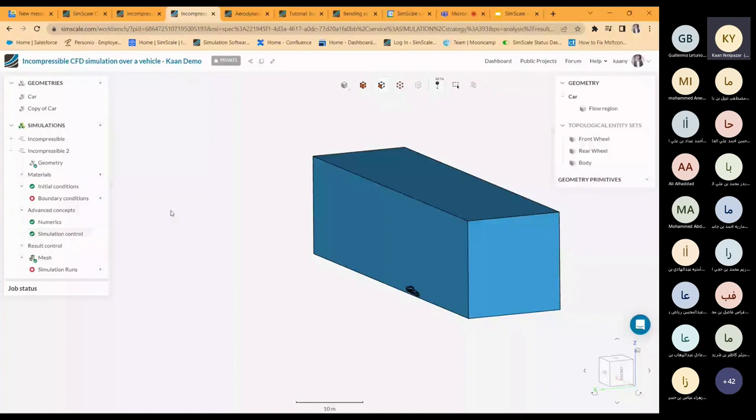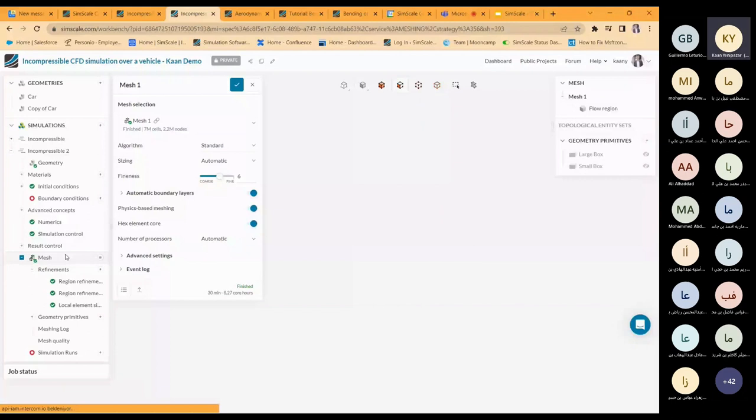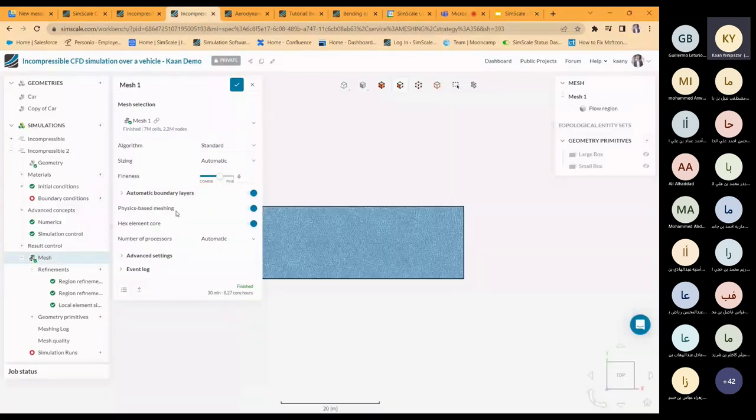Then one thing, if you had previously worked with other commercial software, you will probably notice that after all these settings, we finally come to meshing instead of before, right? Why is that? That's because we have this physics-based meshing option here, and this allows our users to generate physics-based meshes without spending too much time on, let's say, region refinements or local surface refinements. For example, your boundaries will be refined accordingly. In case you have rotating zones, these cell zones will be generated automatically. So you can basically focus on what is important here.